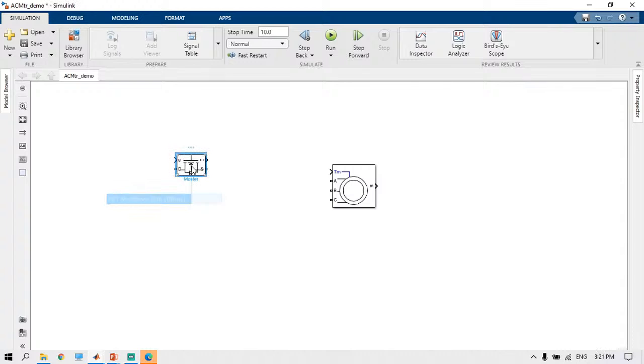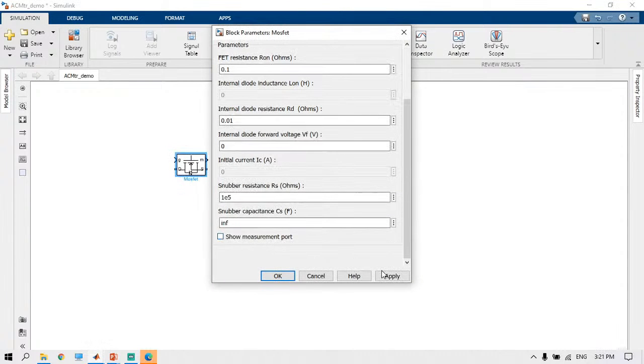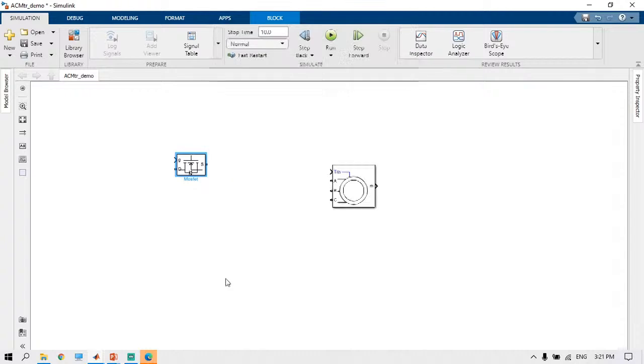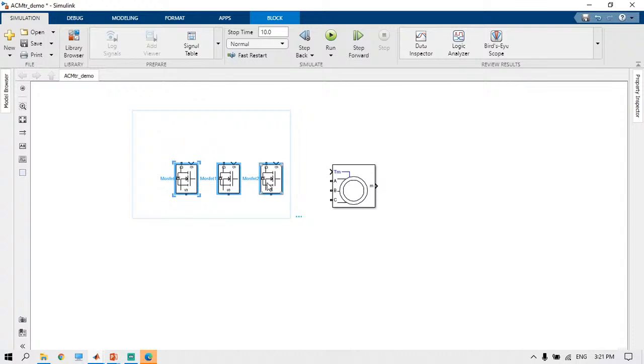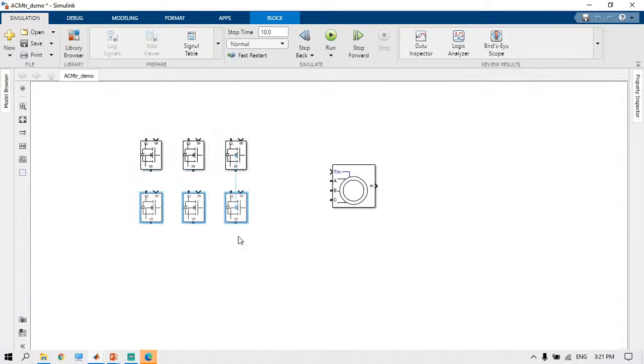Yeah, so this is a MOSFET. Just remove the measurement block, unnecessary components. For ZCS, ZVS applications we can use the block facility. So let us take a three-phase network. Just connect as per the diagram.